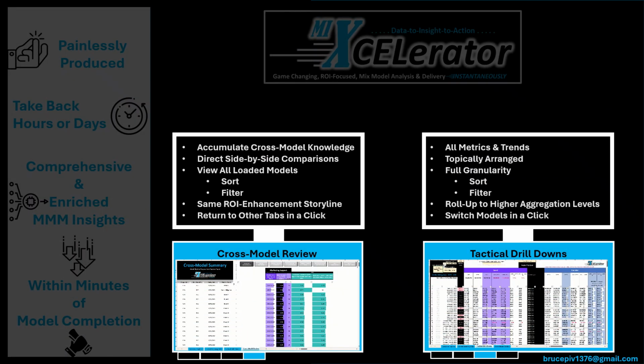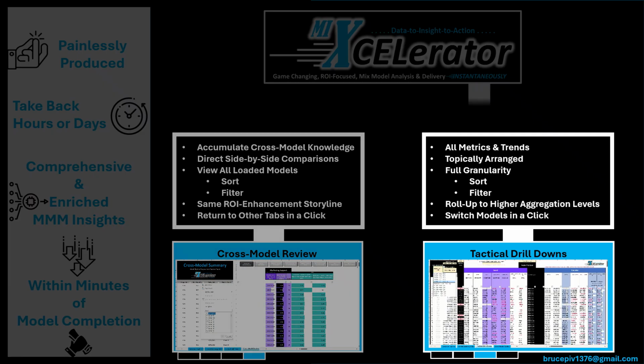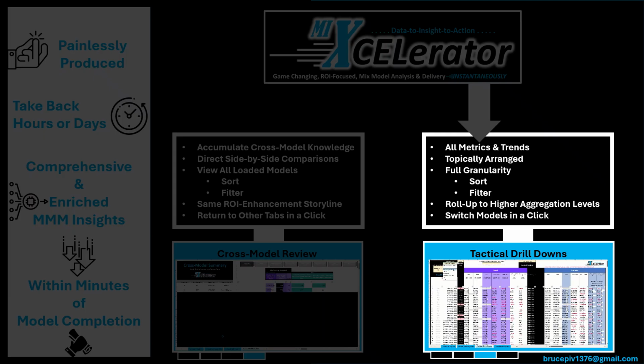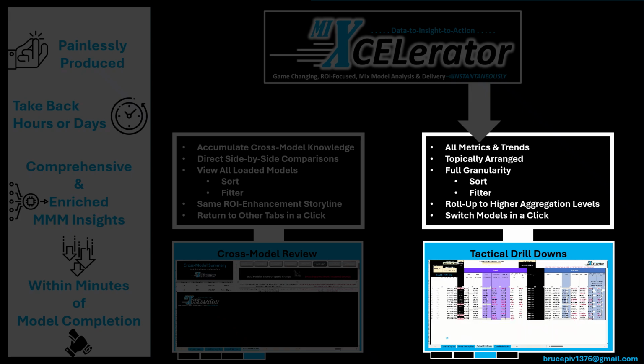The remaining two tabs in the miXCELerator workbook allow users to fully and flexibly explore the vast wealth of data that has been loaded into the tool. In the drill down tab, you can retrieve any data point from any model, laid out in its proper topical context. In addition to being able to sort and filter, you can also roll up to higher levels of aggregation. And as in prior tabs, you can at any point switch to another model in just a click.